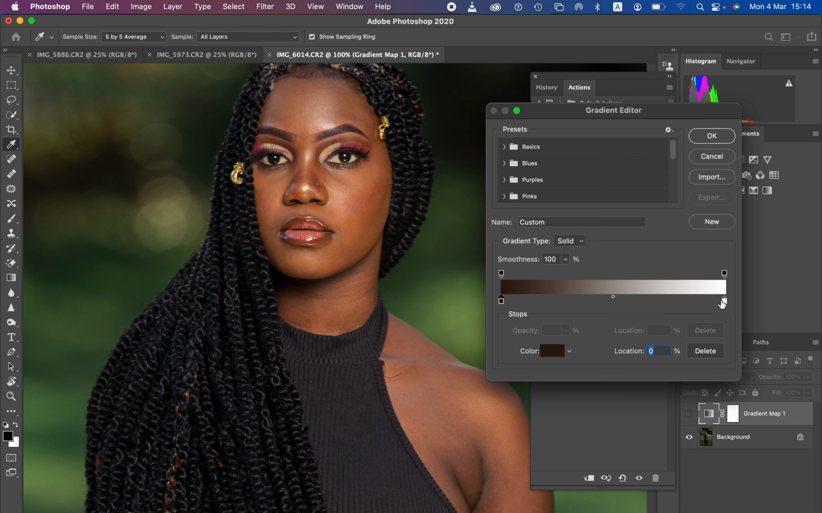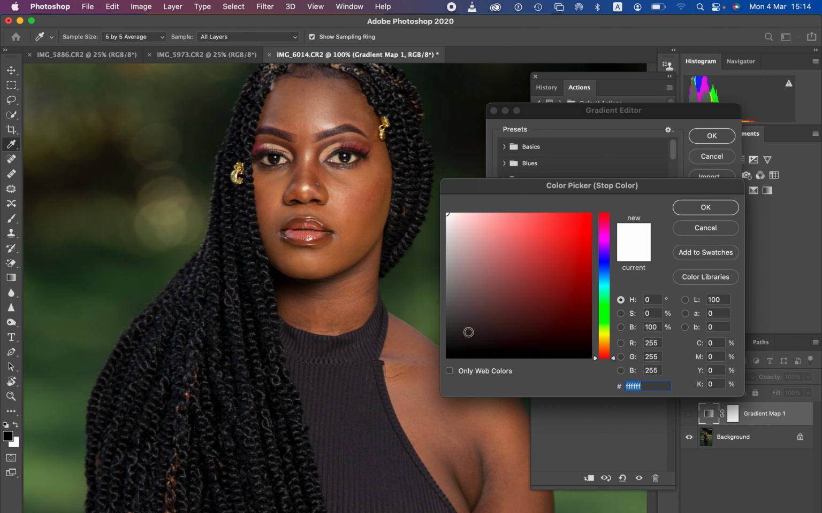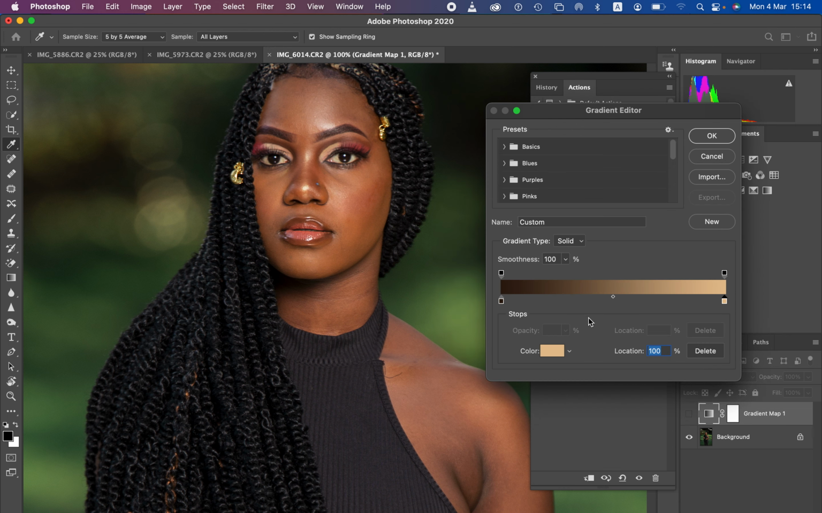And now just come to the brightest point of the skin, single click right there, and click on the color and then on the brightest point of the skin of our subject or model, just like that. And you can as well move this to the area of your liking. So I'm just going to move it just there and hit OK.